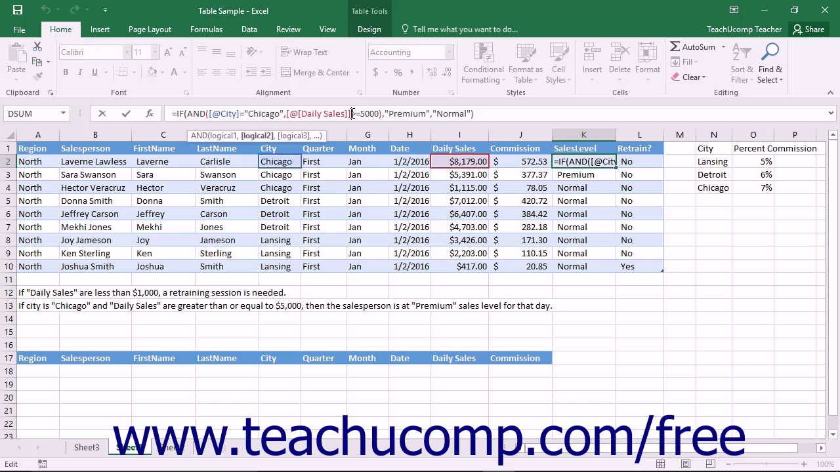So first, equals IF, open parenthesis, AND, open parenthesis, logical test 1, comma, logical test 2, comma, logical test 3, comma, and so forth, close parenthesis, then a comma, then the true response, then a comma, then the false response, and finally a close parenthesis.